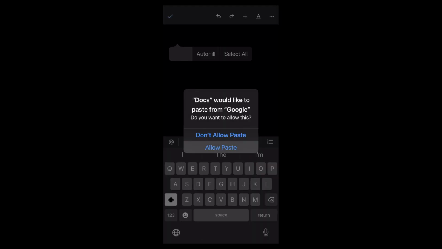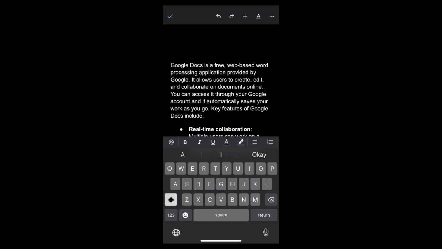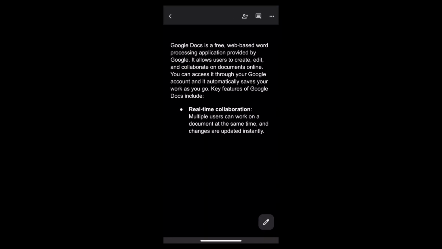Now paste it. Now you can see the text has been copied to the document in Google Docs. And that's it. This is how you can use ChatGPT in Google Docs. It is a very simple process, right?